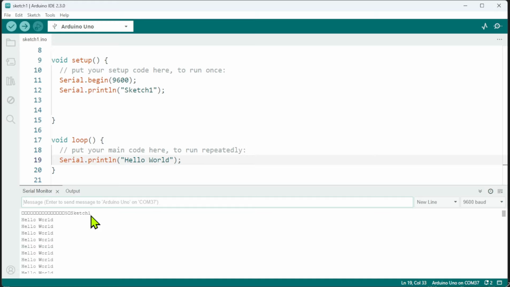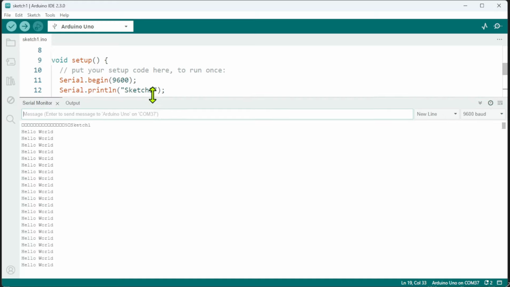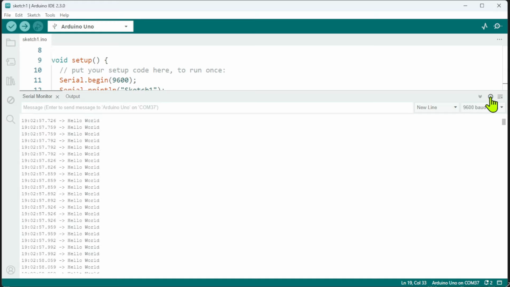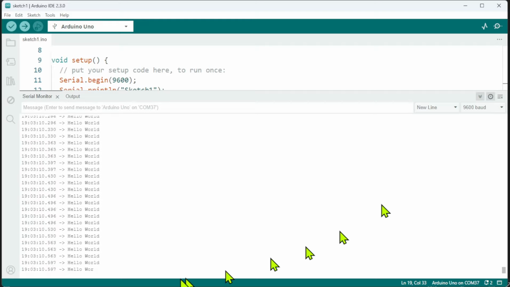Now you'll notice at the beginning I've got sketch 1 and then endless hello worlds. In fact, if I turn the clock on and get it scrolling, you'll see that it is constantly writing hello world time and time again.